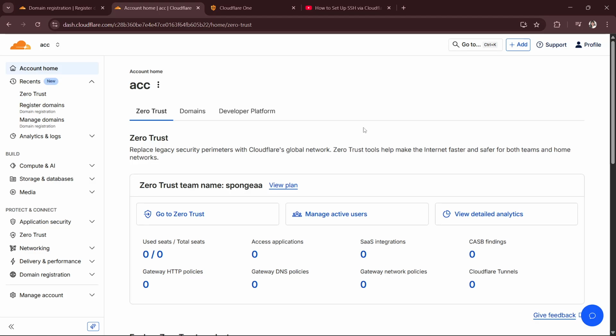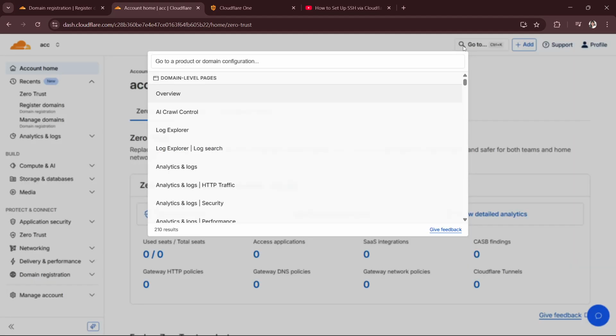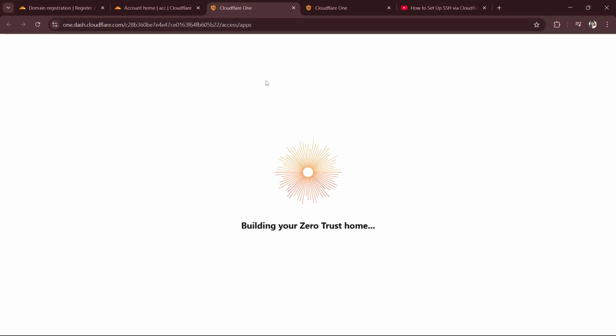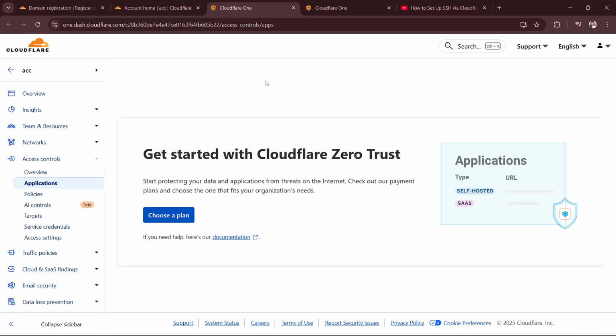Hi there, in this video, I'll give you a quick guide on how you can set up SSH via Cloudflare Tunnel. The first thing that you will have to do is log into your Cloudflare dashboard and navigate to Access. So go ahead and search for Access, and then you will look for Access applications and just go ahead and click that. But first, you have to ensure that you have the plan or the full version before actually proceeding.